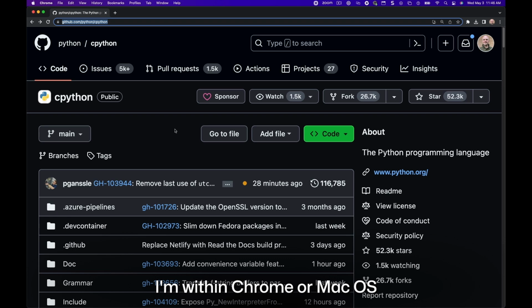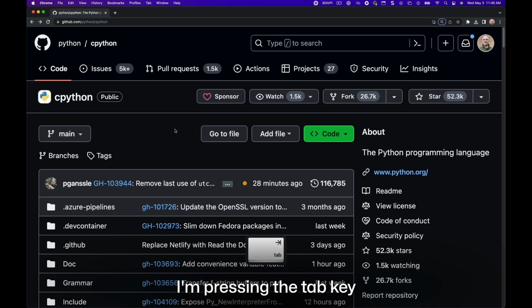I'm within Chrome on macOS, and my focus is in the address bar. You can see the address bar has a nice blue ring around it, and we call it the focus ring. I'm going to start pressing tab and moving around this new global navigation. I'm pressing the tab key and getting into the GitHub webpage content.